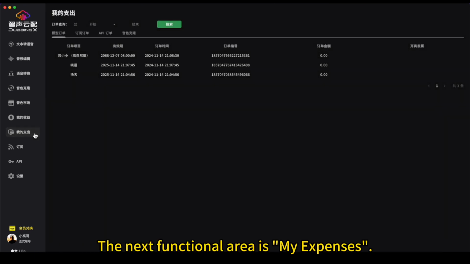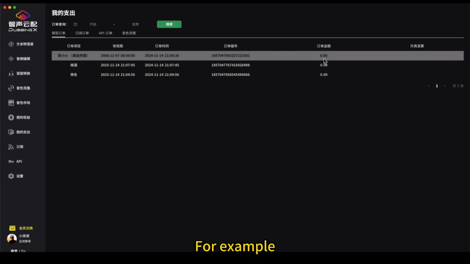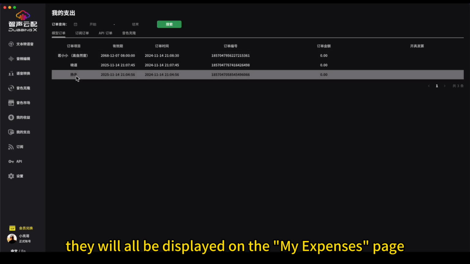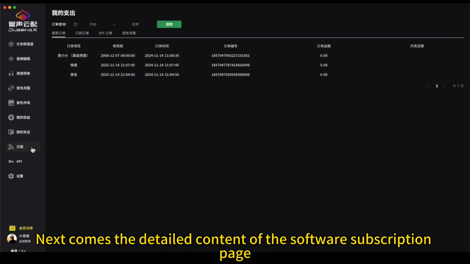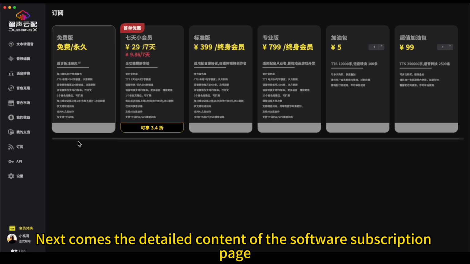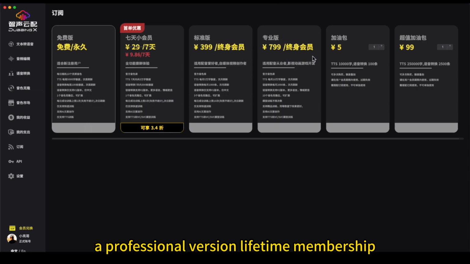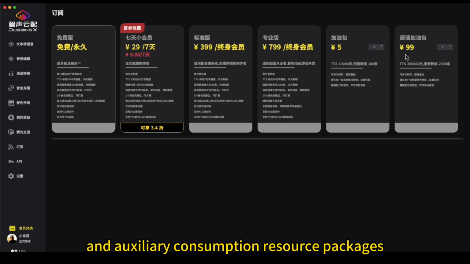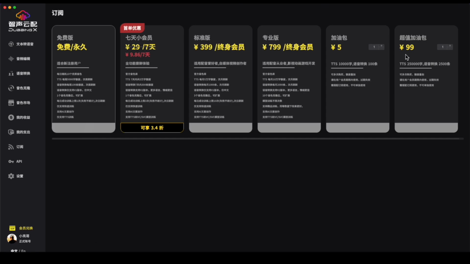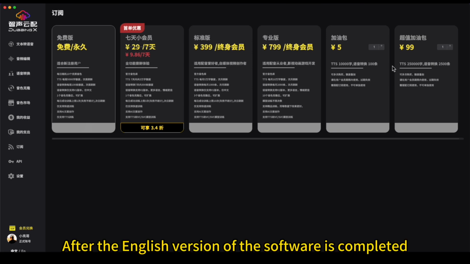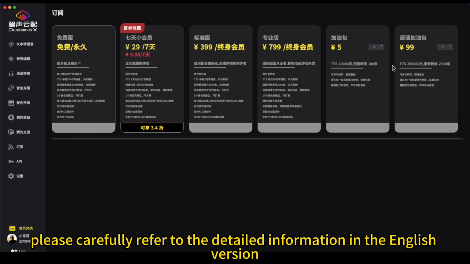The next functional area is My Expenses. For example, if I spent some funds to purchase these models, they will all be displayed on the My Expenses page. Next comes the detailed content of the software subscription page. Currently, we provide a free version, a 7-day membership, a standard version lifetime membership, a professional version lifetime membership, and auxiliary consumption resource packages. I won't introduce this page in detail here. After the English version of the software is completed, please carefully refer to the detailed information in the English version.